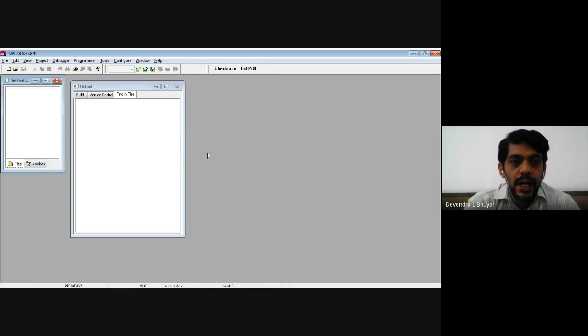How to get this? It is free of cost, provided by Microchip. You can just search for MPLAB IDE and you will get the download link. It comes in a zip format. Unzip it, then you will find a setup file. Click on that setup file, go through the instructions and agreements, accept those agreements and follow the instructions. The simulator will get installed on your PC.